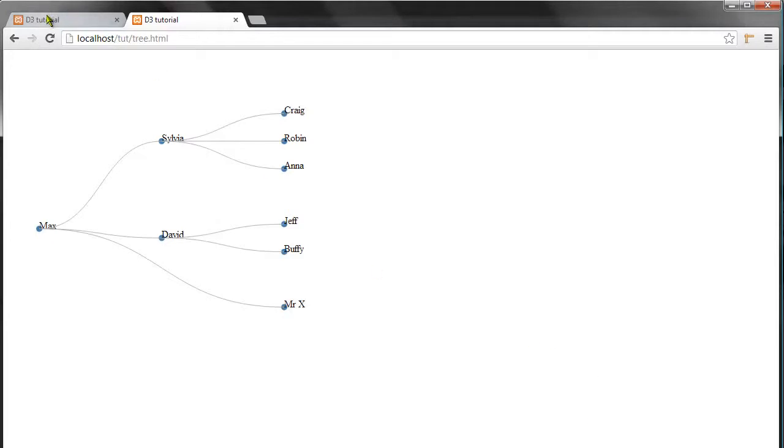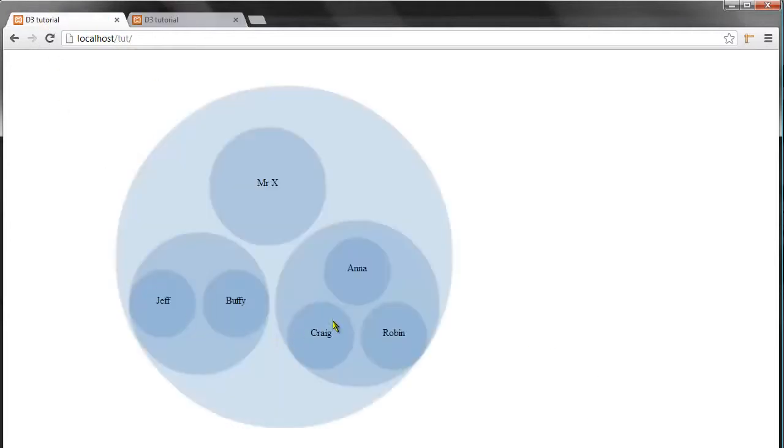So let's move on to the second one, which is the pack layout. The pack layout looks like this, and it has a hierarchical structure as well. The root node is the big circle that contains everything else, and it goes down to the leaf nodes, which are the smallest ones right here.